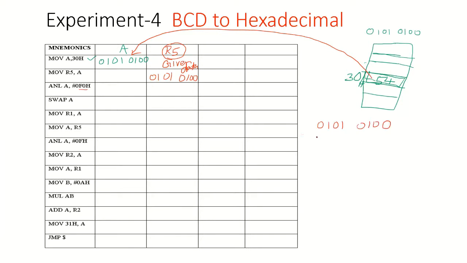And now I am doing the AND operation with 0F. What is that 0F? 0 0 0 0 and F means 1 1 1 1. Now I want to do the AND operation with this. Since all these bits are 0, this will be cancelled, meaning all will be 0 here. And here, since all these are ones, whatever number you have here will come here. So 0 1 0 0. Now this number is equivalent to 04, correct?